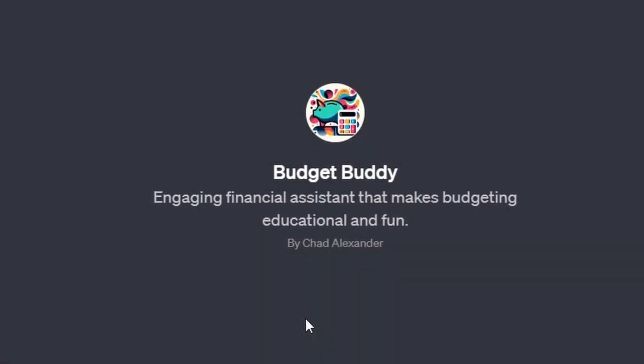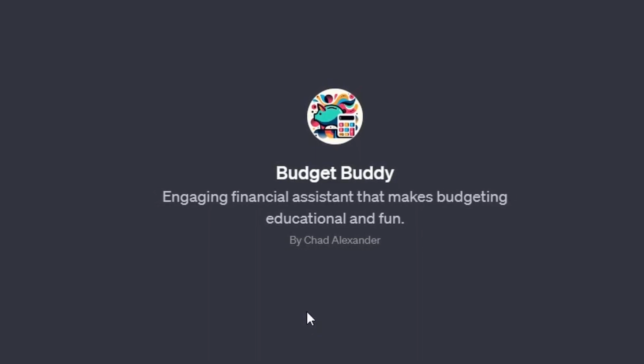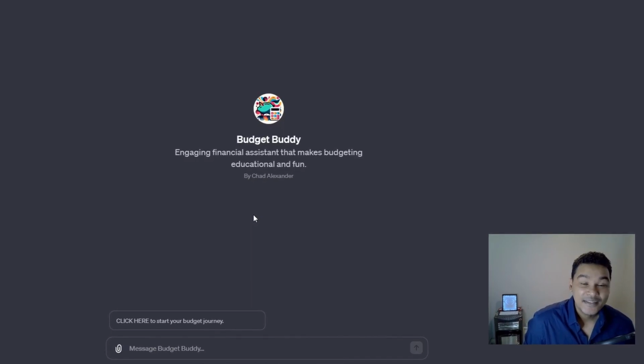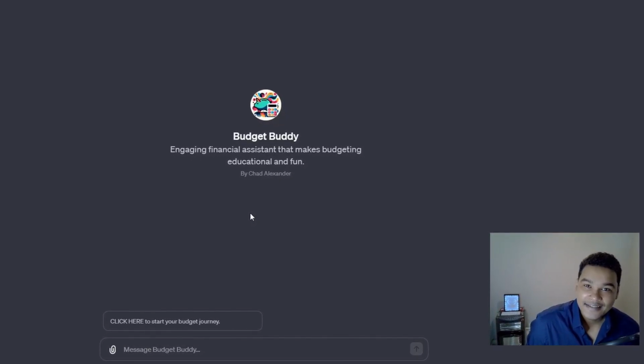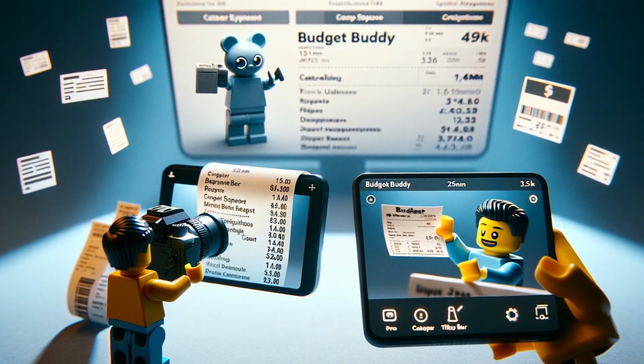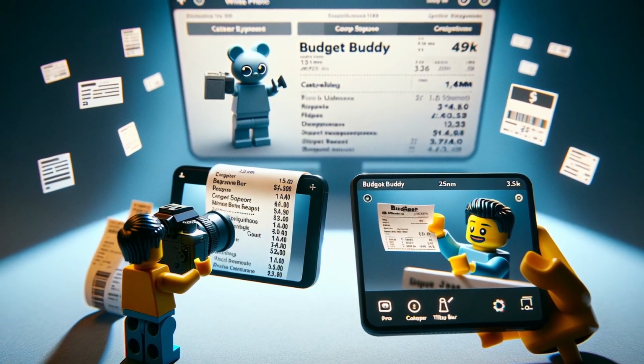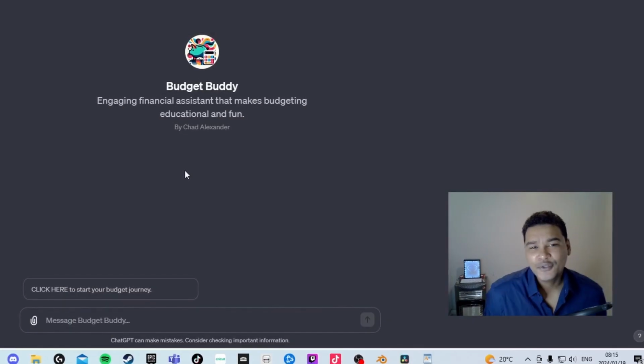So if you watched the last video, you'll notice that I created a GPT called BudgetBuddy. The purpose of the GPT is to assist you in managing your finances. It's a simple process. Basically, you take your receipts as they come along, you take a picture of it, and you upload it into ChatGPT, or BudgetBuddy in this case, and let BudgetBuddy do the rest.